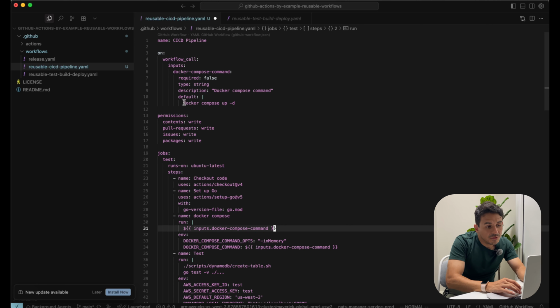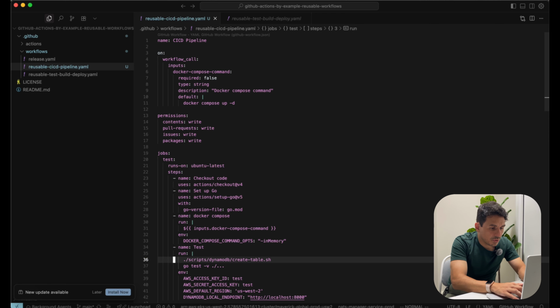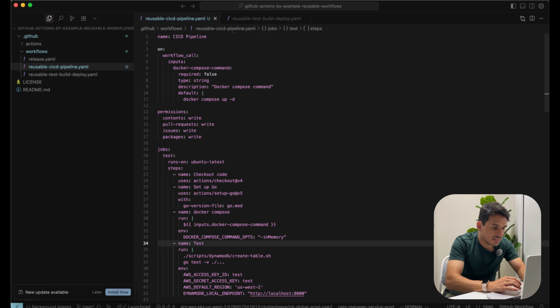Now we'll default to what we had here before, but if someone wants to change it, they can pass in a different command, maybe a file path to the Docker Compose file. Cursor also suggested setting this as an environment variable, but I don't really want to do that, so I'm just going to delete this.